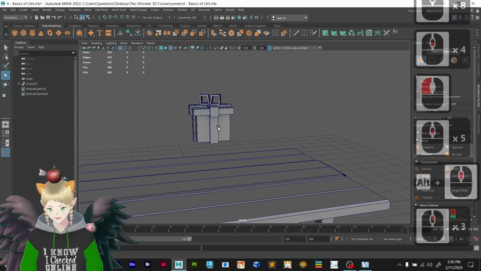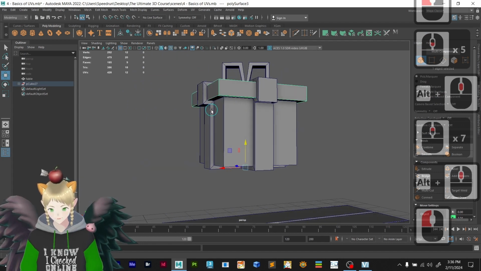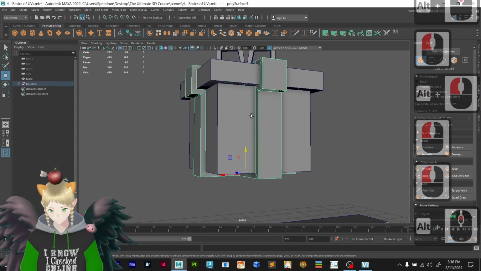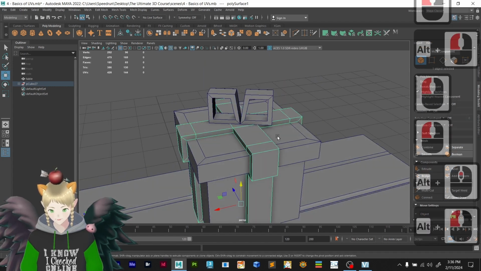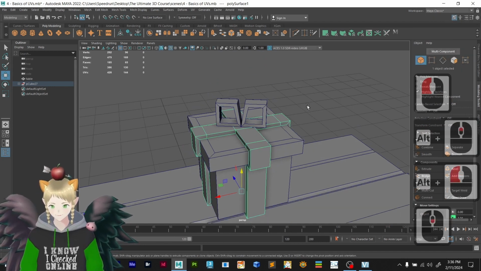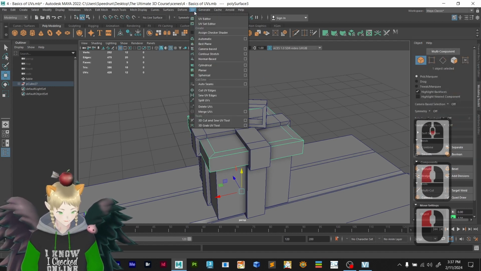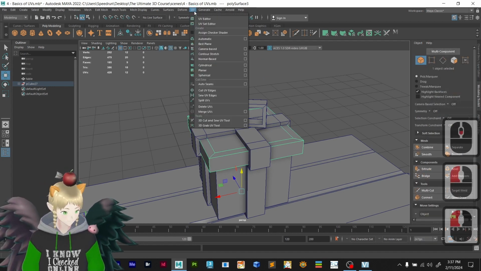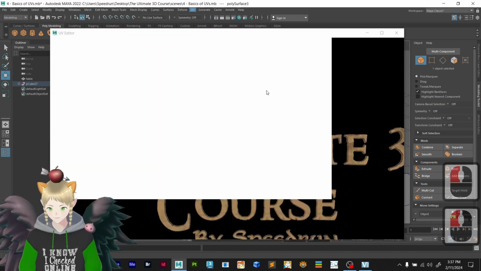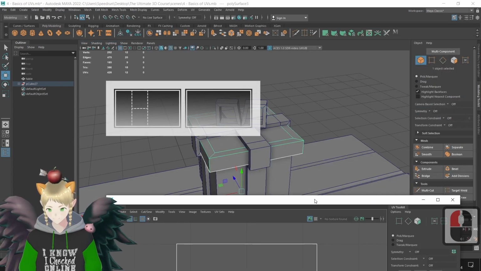I will start with the gift box. There is the cover of the gift box. There is the box and the straps. We need to UV unwrap all of this before we actually give them colors. And to do that, we can go to UV up here, and there's our option to open the UV editor. And basically what you're going to see is this screen.